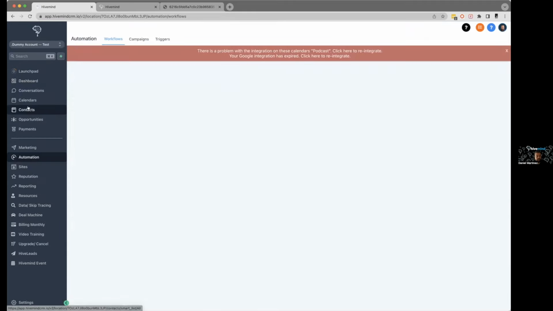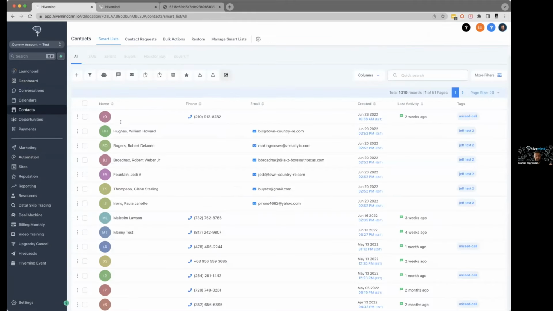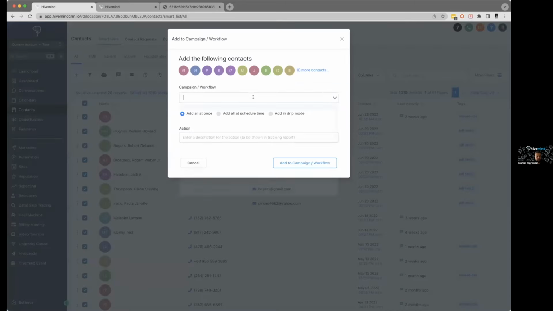We're going to go back to contacts. The reason that's showing up is because this is the fake account, the dummy account. So we're going to hit those accounts, hit add to workflow. I can now search outreach, and there's outreach 1. Then you have the ability to send all at once if it's a smaller campaign, or add a schedule time.